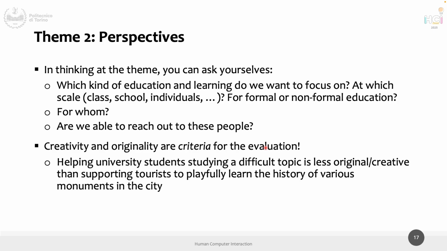And again, are we able to reach out to these people as before? As before, also here, of course, creativity and originality are criteria for the evaluation. So helping university students study a difficult topic better, or helping a computer engineering student from Politecnico study a computer engineering course, is less original and less creative than supporting tourists to playfully learn the history of various monuments in the city, as I was exemplifying before. With or without AR, it doesn't matter in this case. Okay?